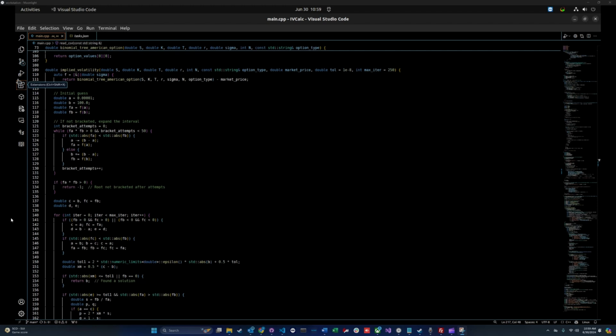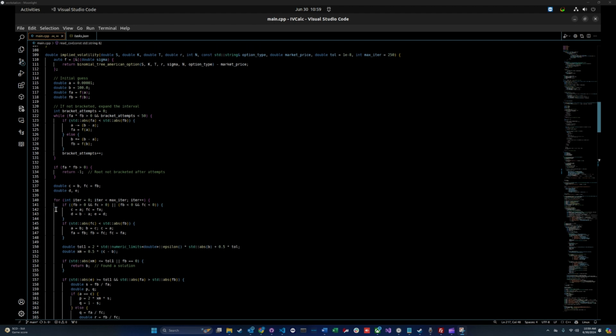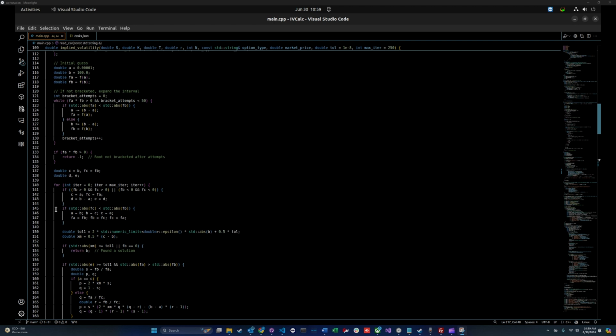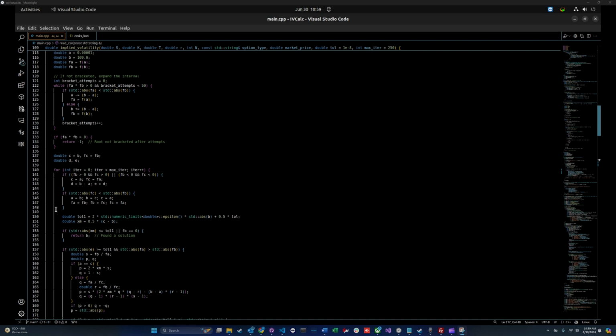The heart of my program is the implied volatility function. This function uses Brent's method to find the implied volatility. Let's dive deeper into how this works and why we chose Brent's method. Brent's method is a root-finding algorithm that combines 3 powerful techniques: the bisection method, the secant method, and inverse quadratic interpolation. Here's why it's particularly well suited for my implied volatility calculations.